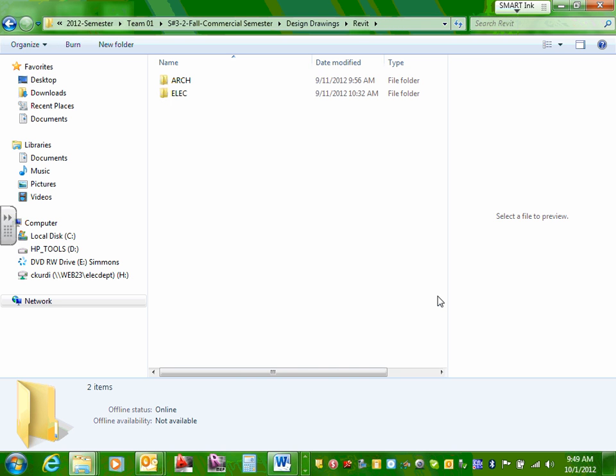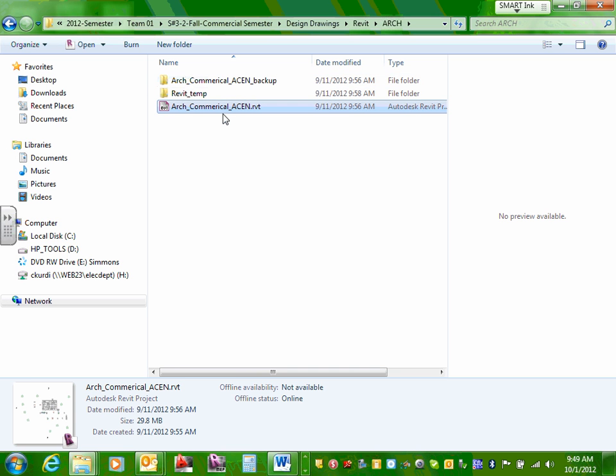I set it up a month ago. There are 2 files. One of them is architectural. Can you see ARC? ARC is FYI only. You don't touch it. ARC is basically the architectural building. If you click on it, you're going to find the central file here. This is your central architectural file.